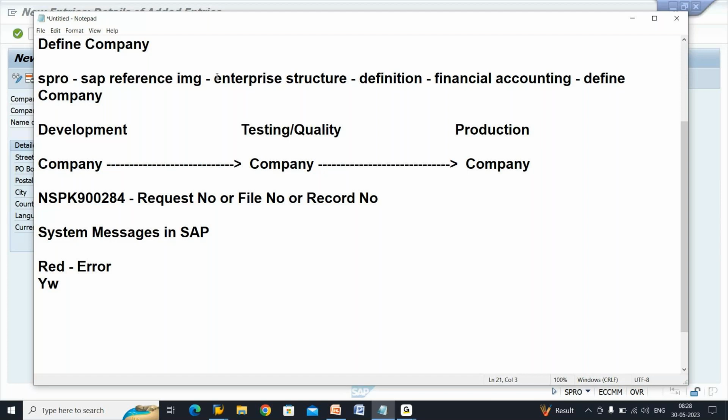Messages which you come across in yellow color are treated as warning messages. Once you press enter, the message will skip. Messages which you come across in green color, there is no problem, the document is perfect, you can save it. So remember guys, always the headache is with the red color messages.